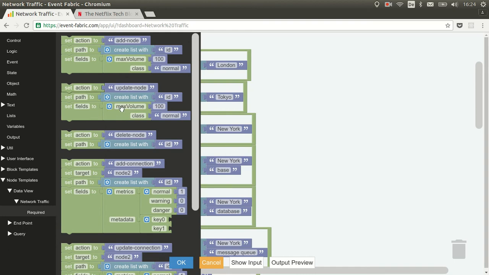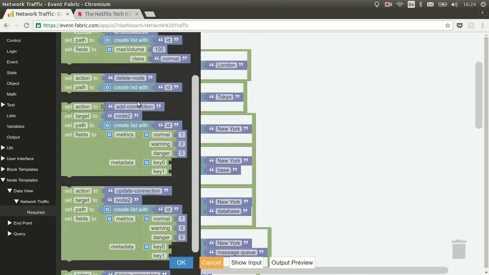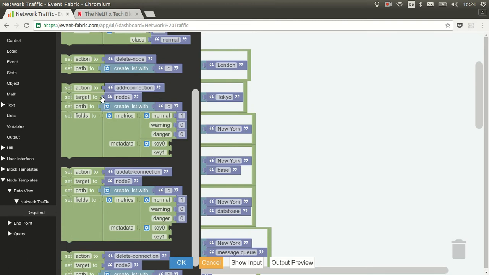You can update a node if you want to update the class or the max volume. You can delete the node if it's no longer on your network. You can add a connection between two nodes. In this case, you specify the path from the source and the target.